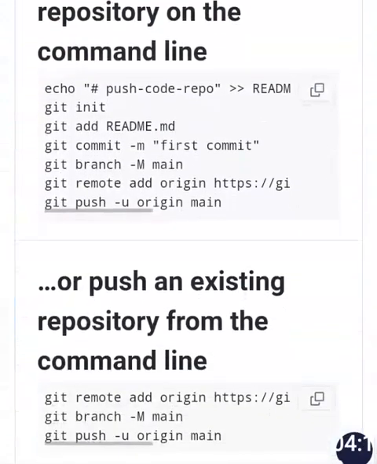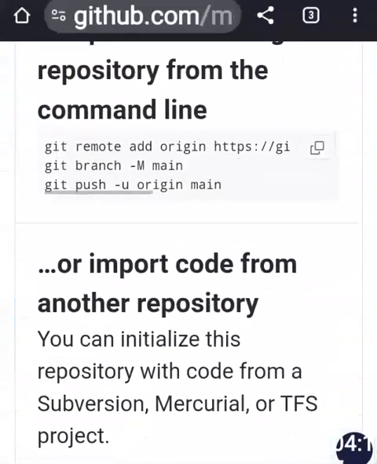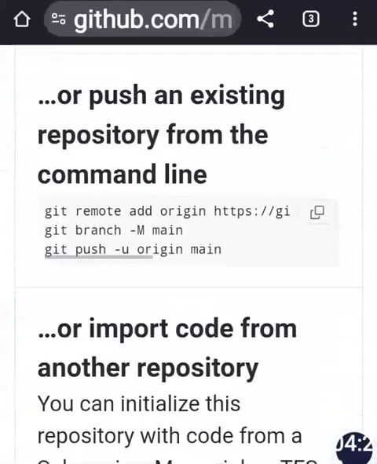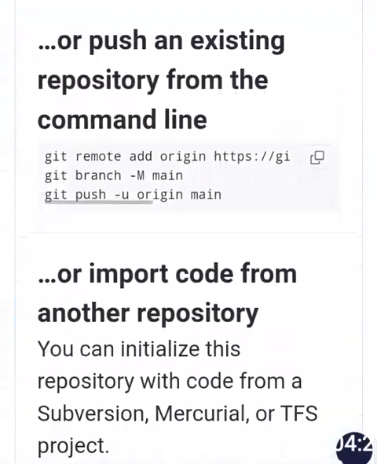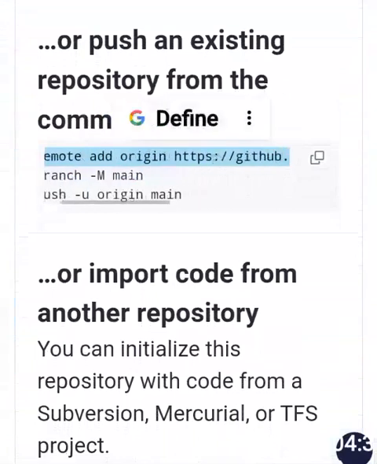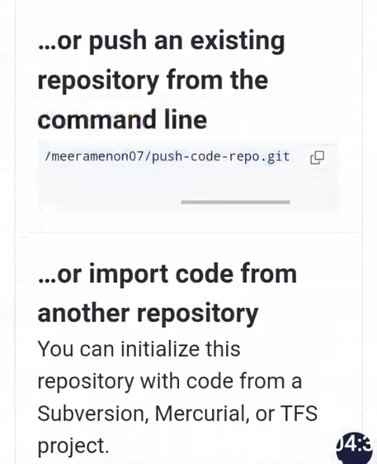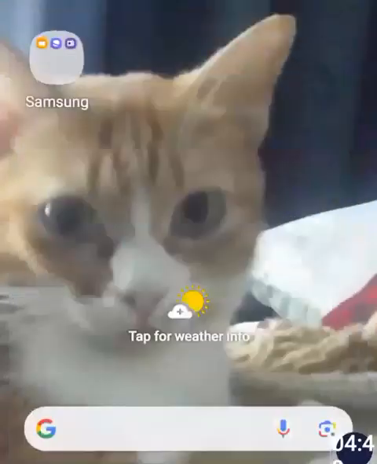Now here you find push an existing repository from the command line. There are three lines of code: git remote add origin https github, git branch main, git push origin main. You don't need to learn it by heart or Google it. It's all given by your friendly GitHub team. All you need to do is copy the stuff and paste it in the terminal of your Replit, the code terminal of Replit.